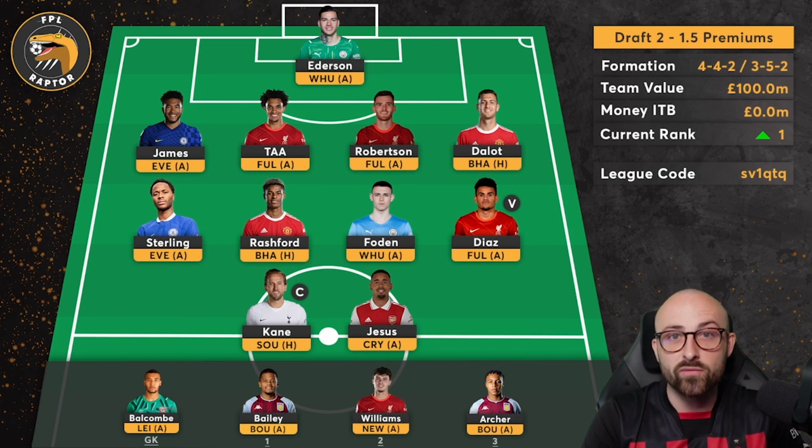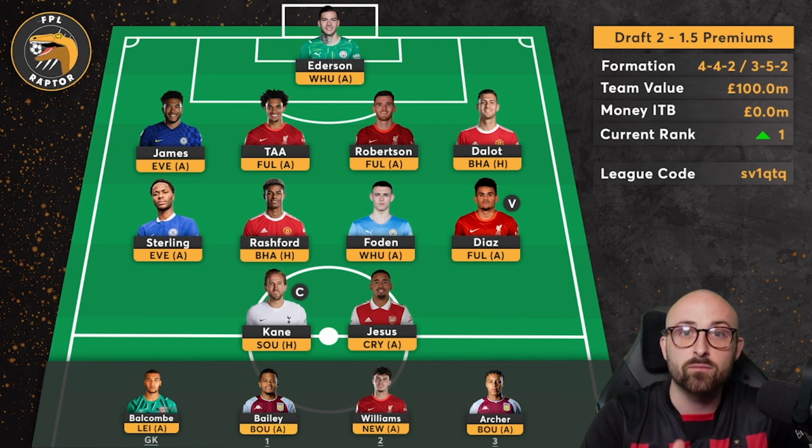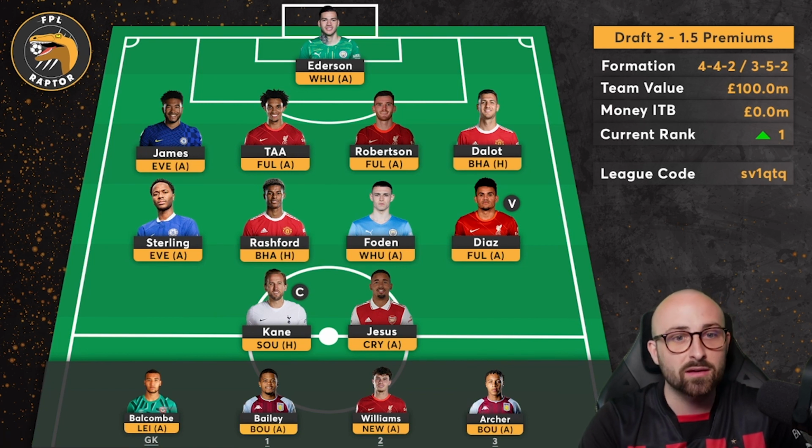And draft 2 is a 1.5 premium draft. It's what I would call a fluid 4-4-2/3-5-2. It depends if you want to bring Bailey in for your cheaper £4.5 million defender. So you would float between the 2, try and get a nice rotation between those 2 players there. You've still got Ederson, you've still got Trent, Robertson and Diaz. I think if you drop Salah, those are probably the 3 Liverpool players that you should be opting for. You've still got James in there as well.